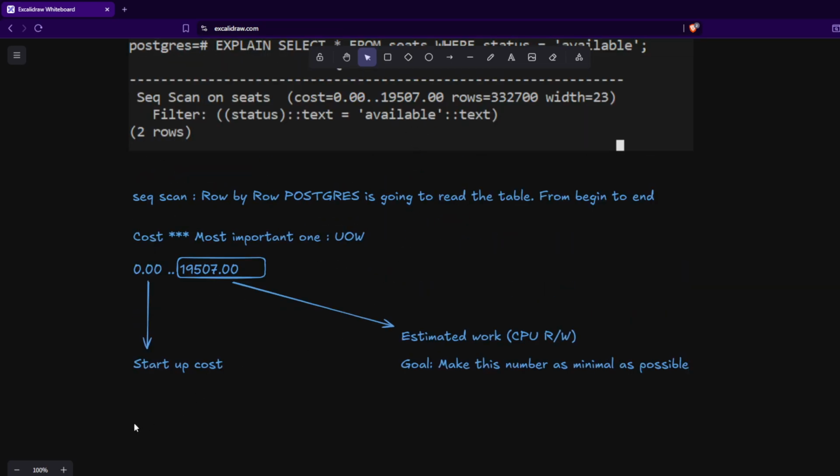This rows value, 3 3 2 700. So what does this number signify? This basically tells us the estimated number of rows that our condition matches.